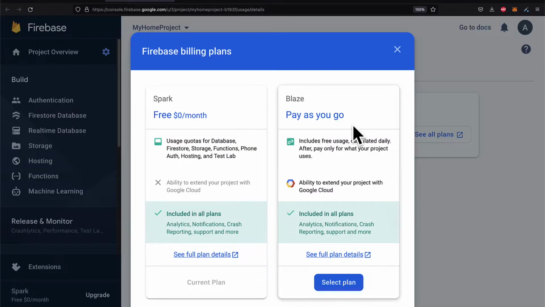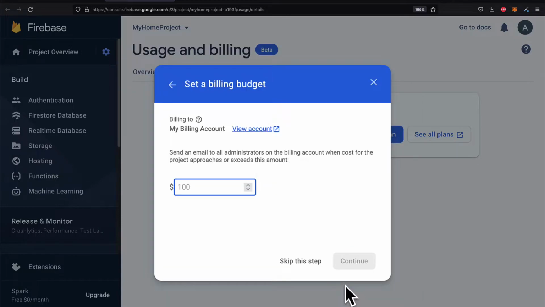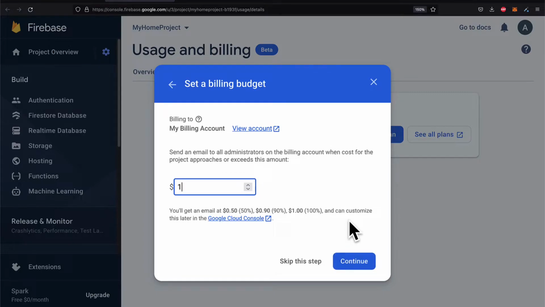So we want to upgrade to the Blaze plan by selecting that plan. You can also set a billing budget to send an email to all administrators on the billing account when the cost for the project approaches or exceeds this amount. So you'll get an email at, in this case, 50 cents, 90 cents, and a dollar, and can customize this later.